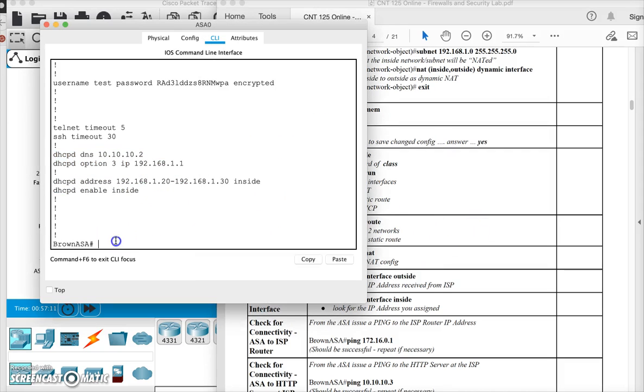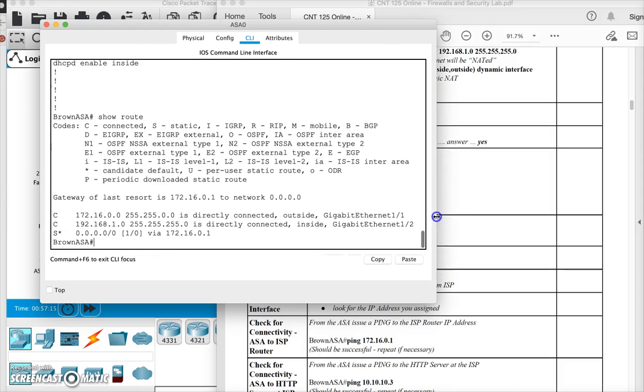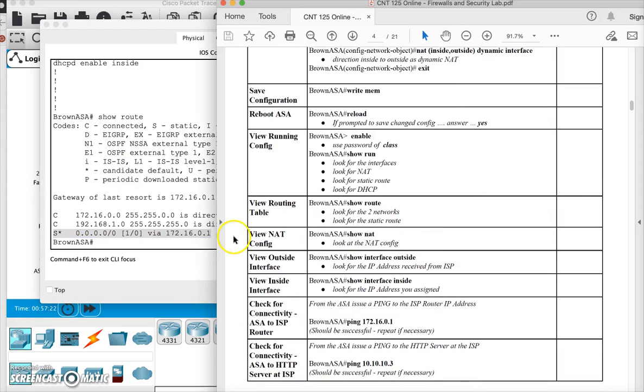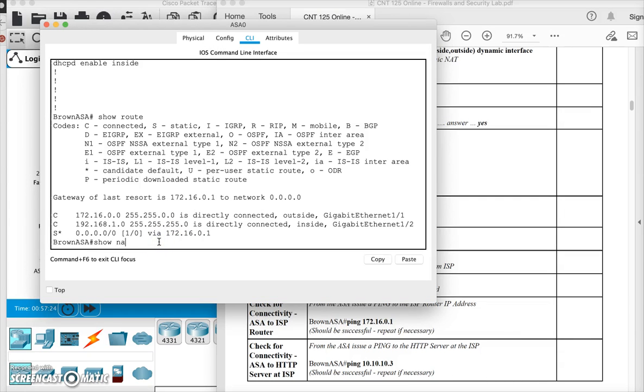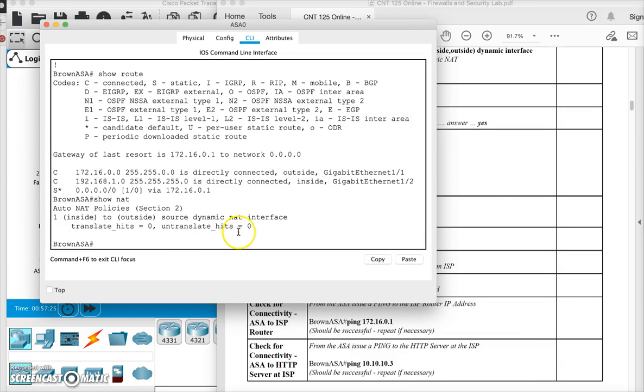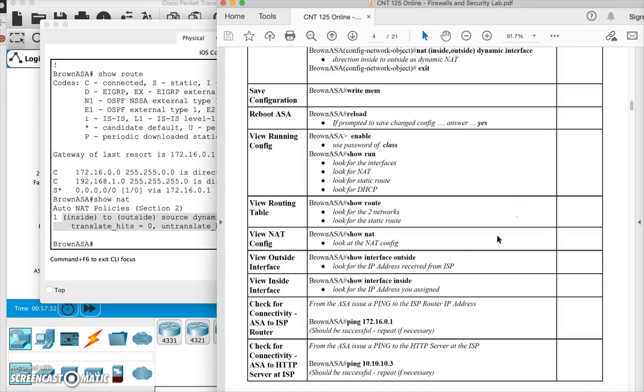Okay, so let's do a show route, and I should see my static route. There it is down there. There's my static route for any traffic inside going outside. We should be able to see NAT, show NAT, and this will show the actual inside to outside dynamic NAT interface. Okay, so there's my NAT rule.